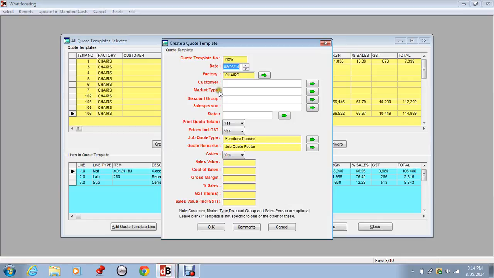This is the template header. It defaults to the job quote defaults factory. You'll notice you can fill in customer, market and so on. This is if you have a template that is going to be directed to a particular customer or a particular market or so on, or even a particular discount group, salesperson or state. That means you can select the appropriate template given what you want.